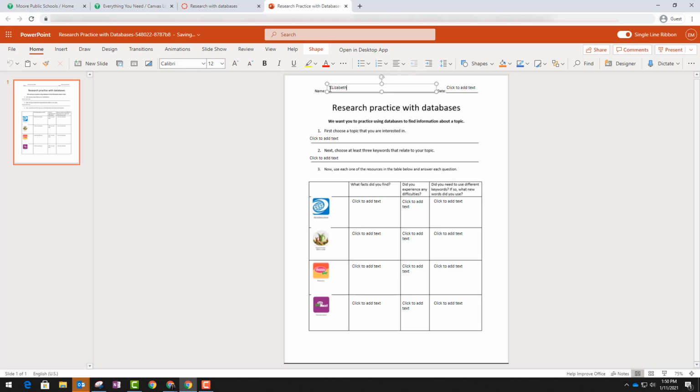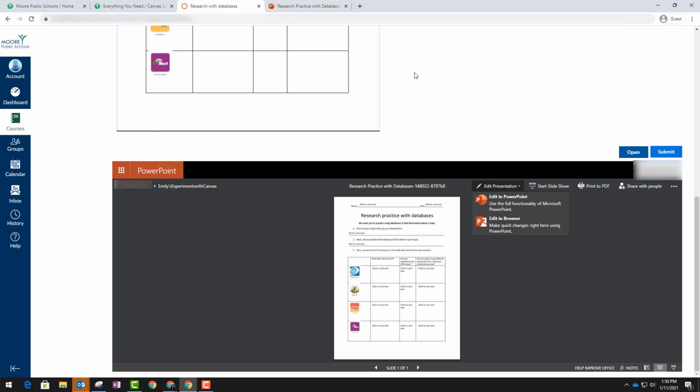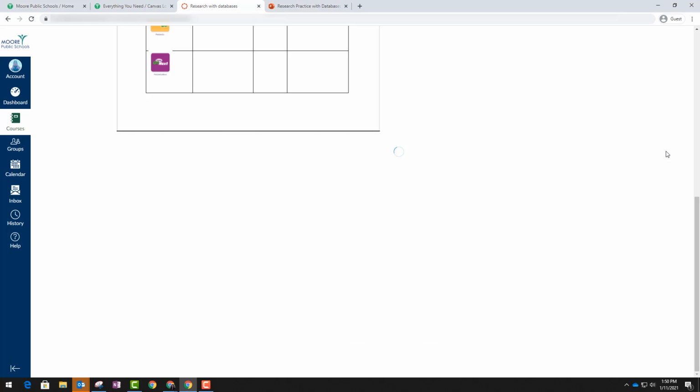The students can go in and they can edit as needed and choose to answer their questions. When they're finished completing their worksheet, they will go back to their Canvas tab at the top and they will click Submit. And when they turn that in, the teacher will see the completed version of it.